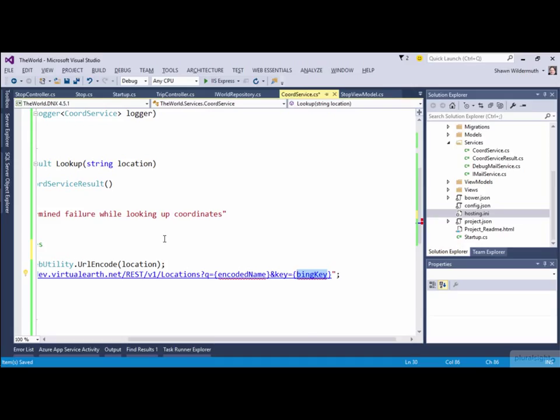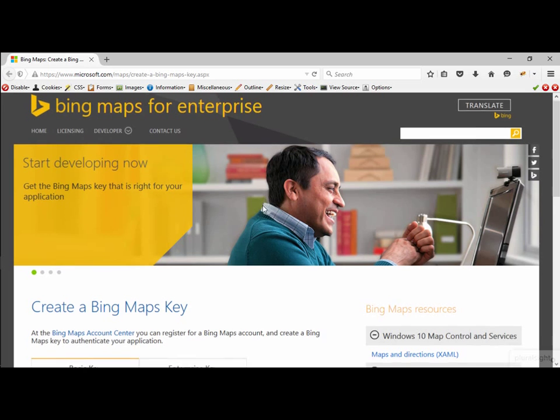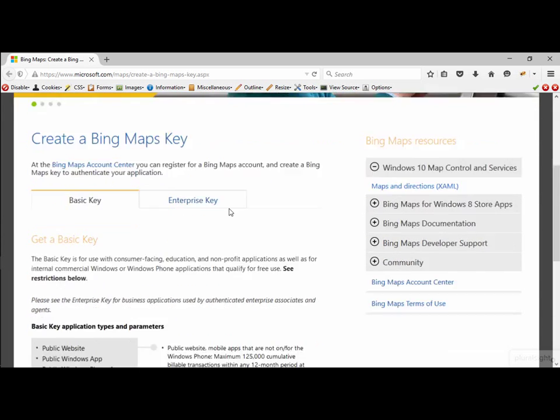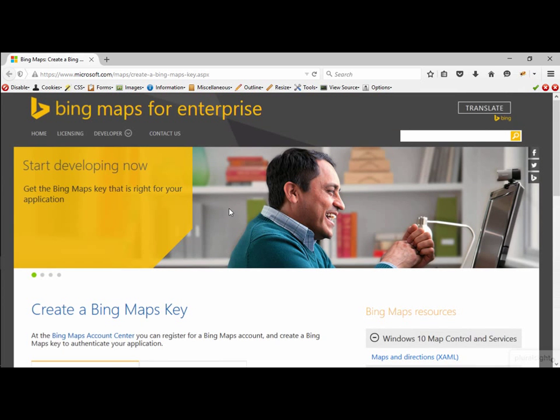To get your own Bing key, you can go to the Microsoft.com address of maps, create a Bing map key.aspx. Yeah, that's really the address. This will allow you to create a simple key, tells you what the limits are, it takes about 3 minutes to set up, and you'll get a magic string that's available.